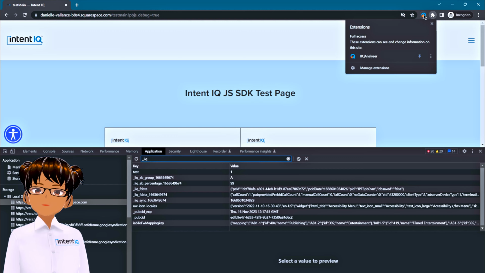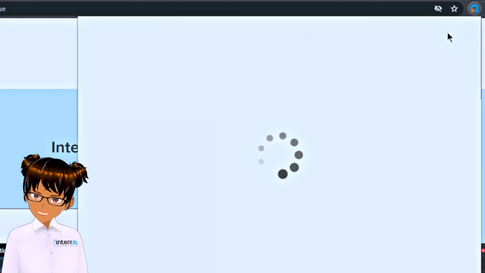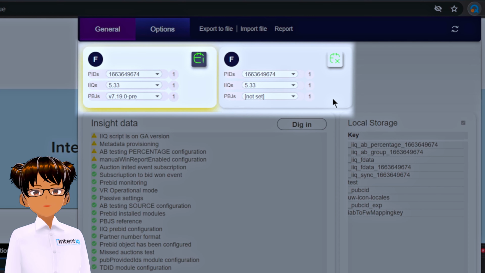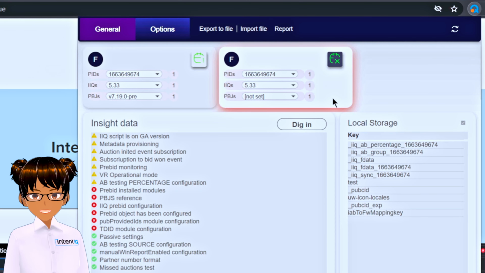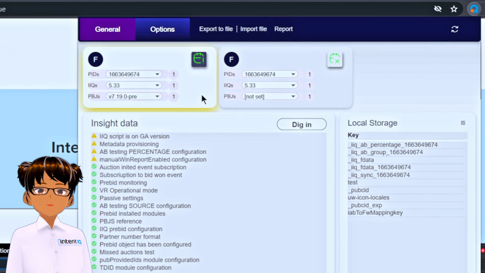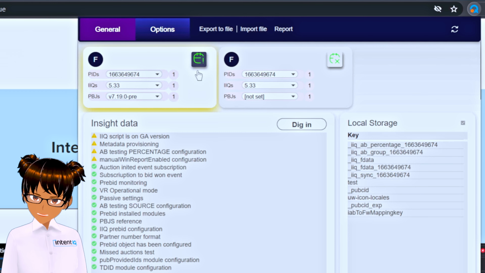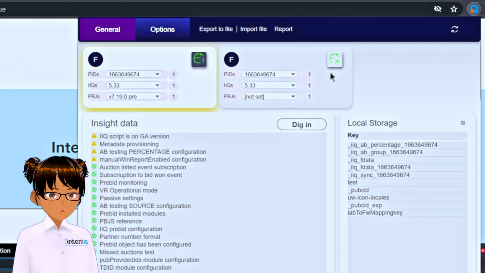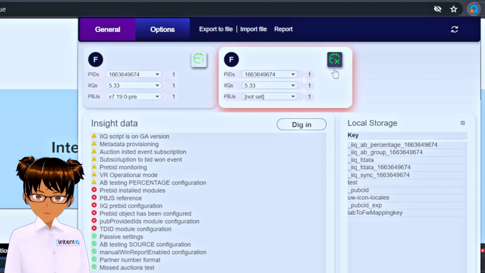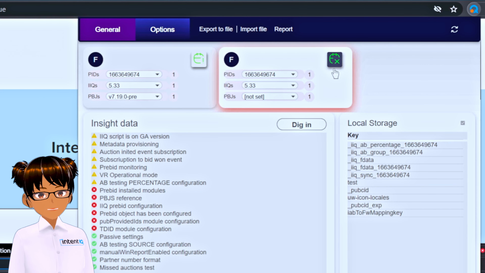Cards on the top of the dashboard represent each frame or inventory unit located on the page with its IIQ module. Here M stands for main page, and F is for frame. Each card has your partner ID, IIQ module, and prebid version. The icon on the right of each card indicates the status of each frame. Look for an X, check mark, or exclamation mark, and reach the bottom of the window for the insight data.